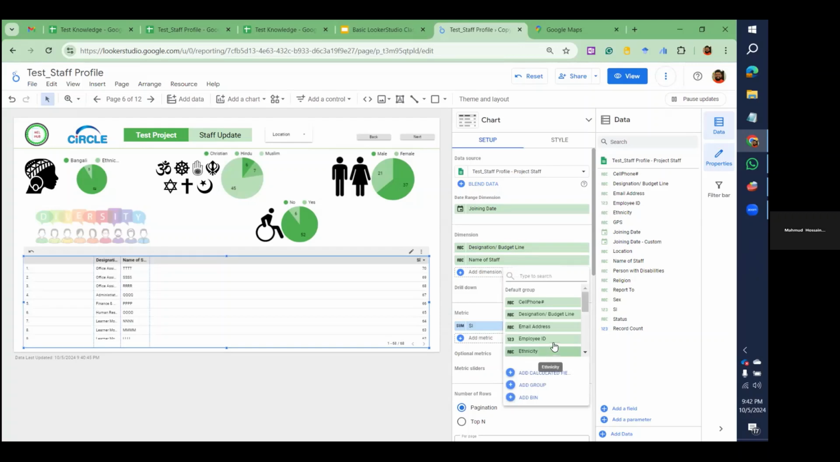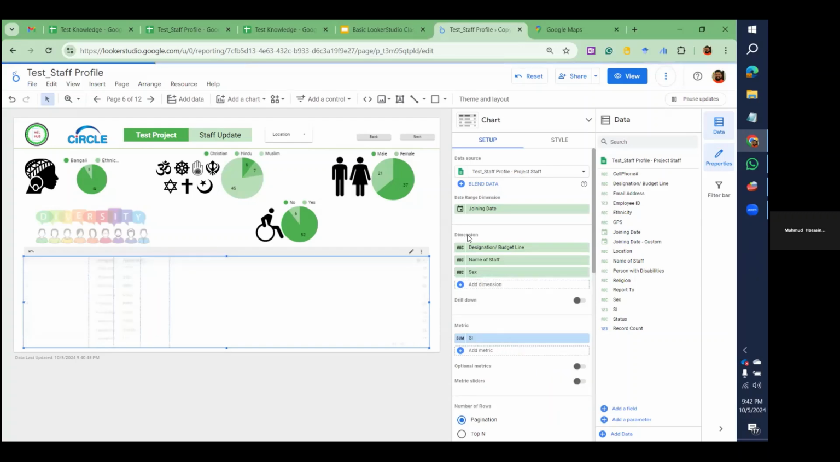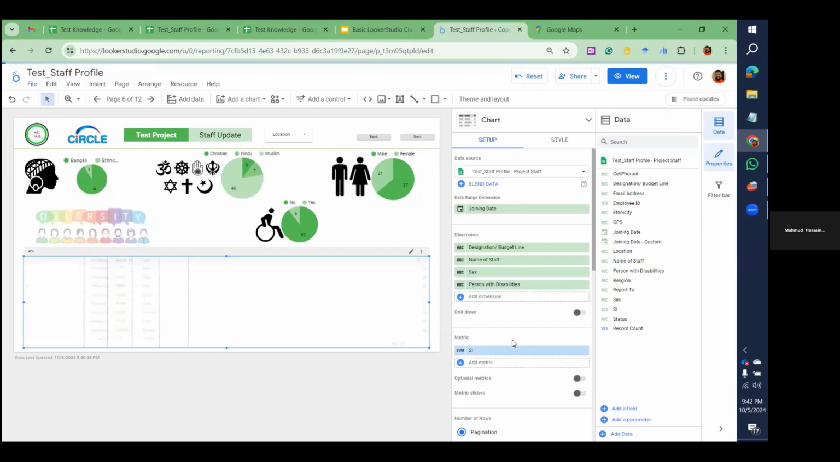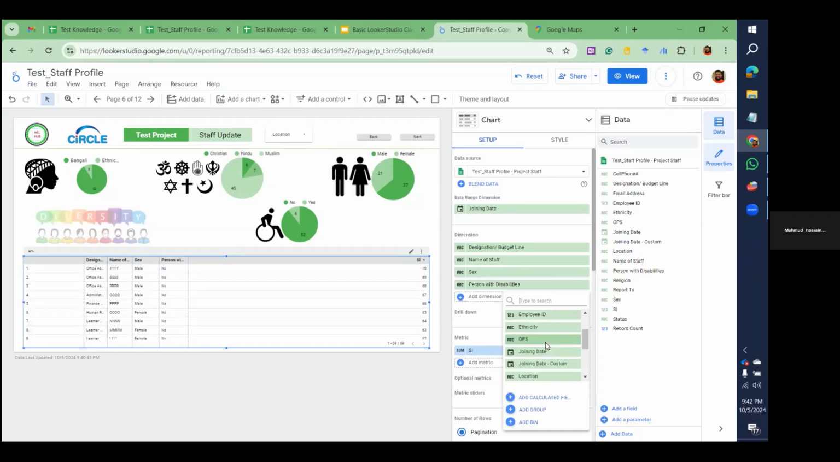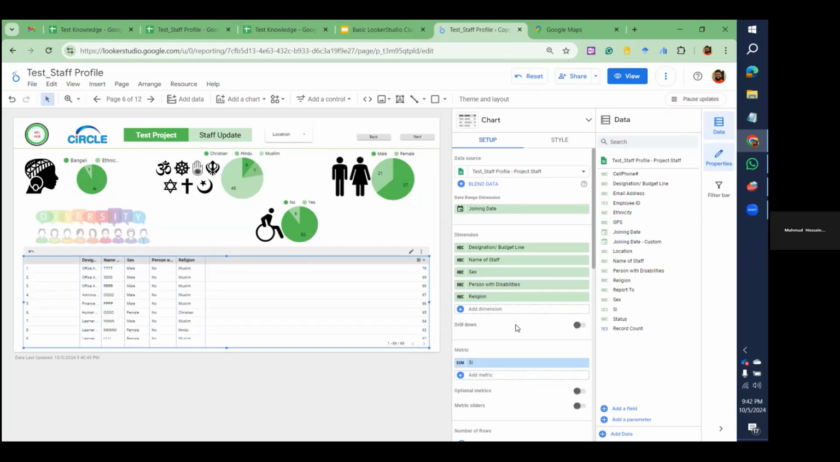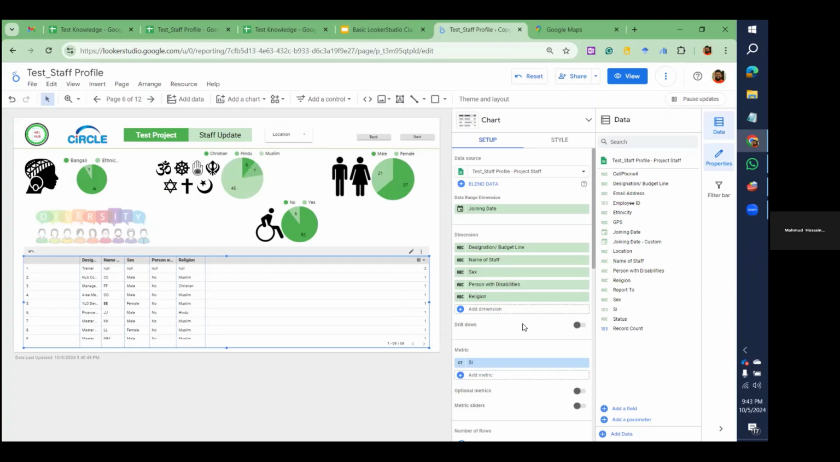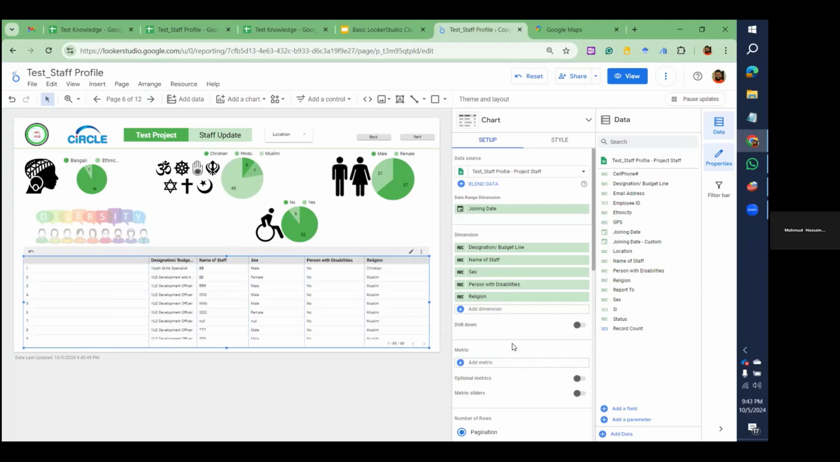We can add another. This may be sex. We can add another, person with disabilities. Another, religion, etc. And this comes in the style metric. You can also count. You don't want to see any metric here.